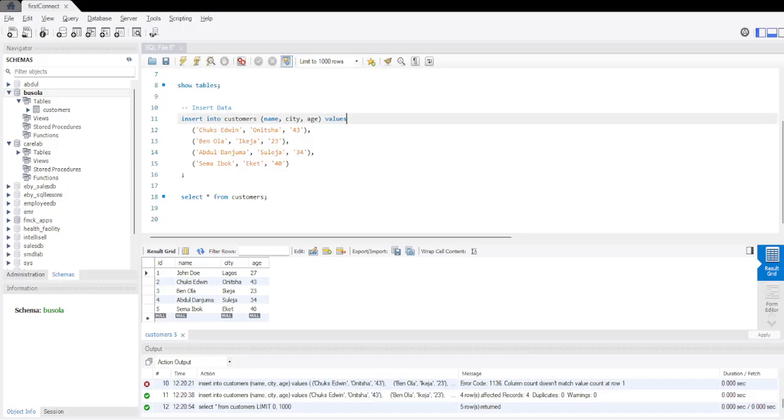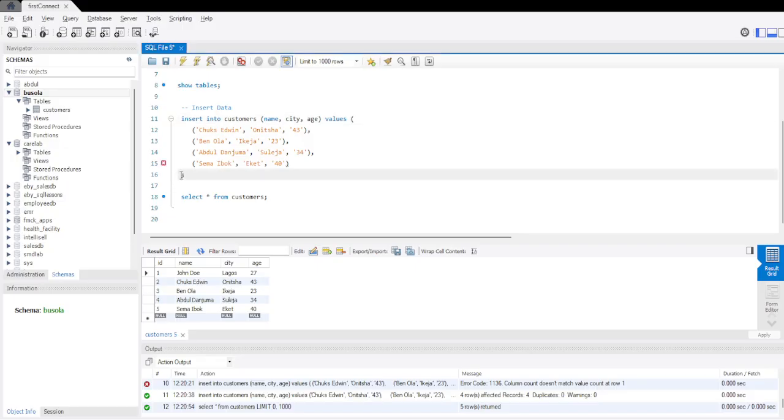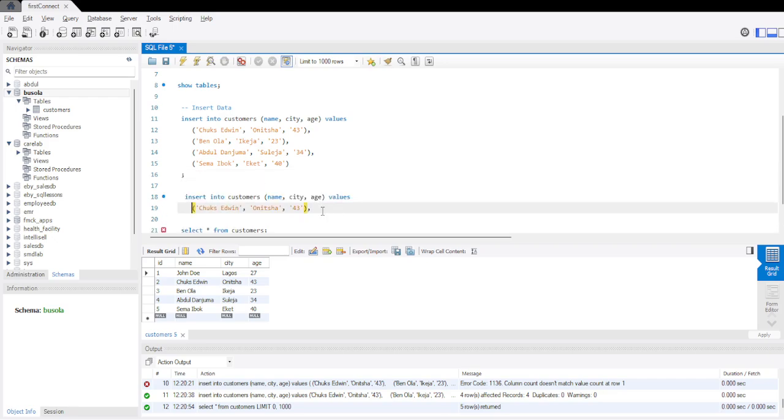So if you introduce this, let me do this. Earlier we had, let me copy this just for explanation. This is what we have now as a query. This is correct, because we said insert into customers name. This is the name we're inserting. City, this is the city. Age, this is the age. So the column count must match the value count. This is column 1, 2, 3. Values 1, 2, 3. The column count you set to insert must match the value count you are saying to be inserted.